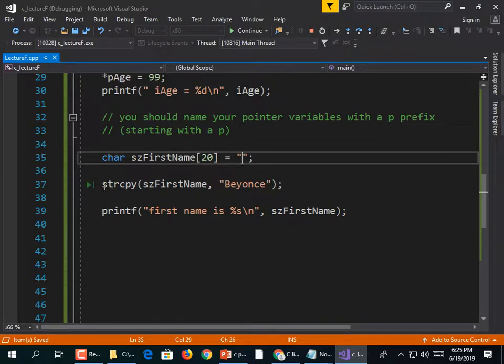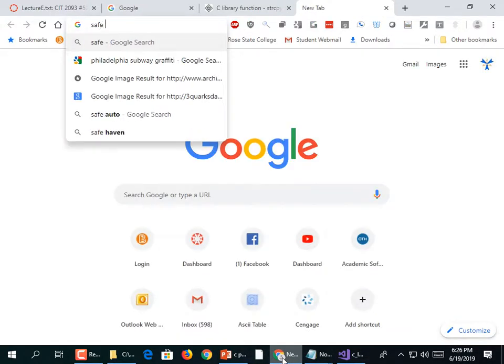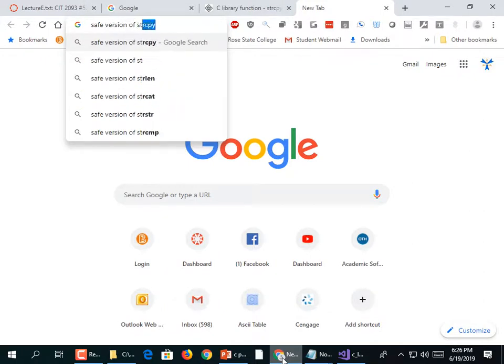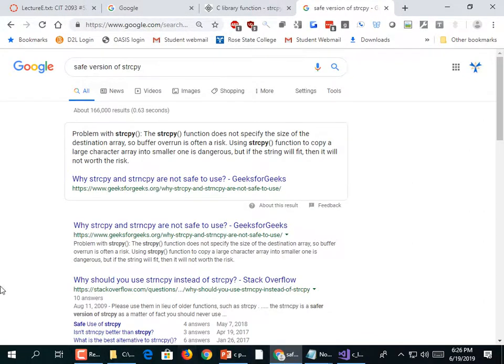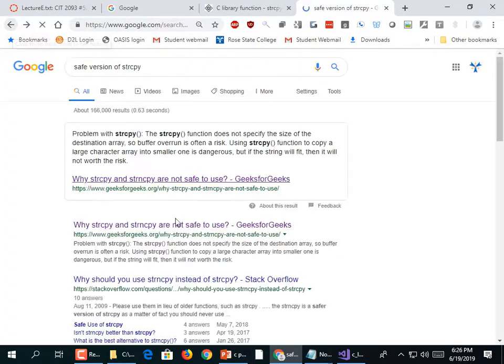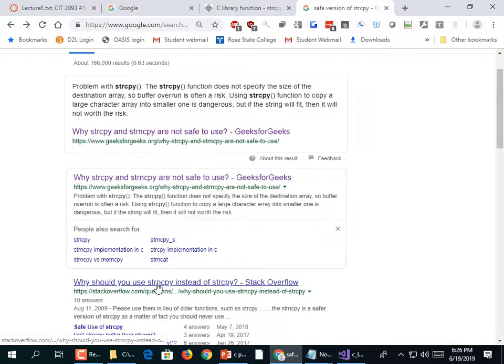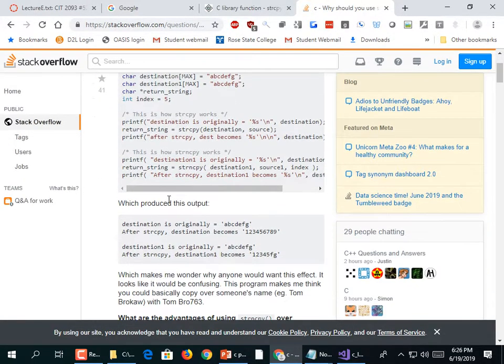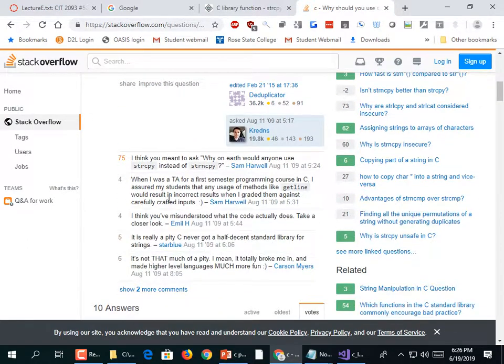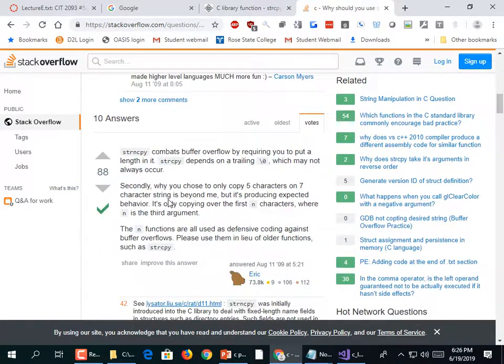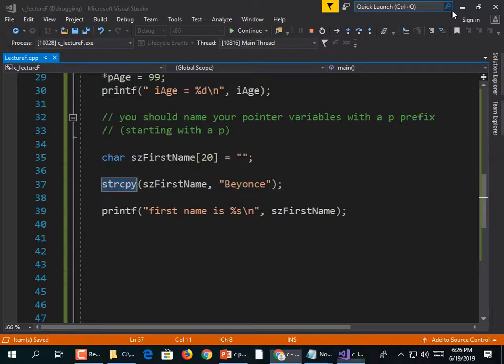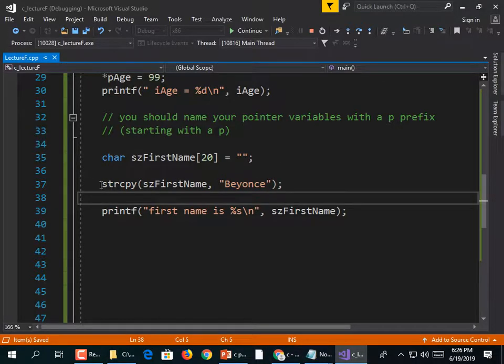There are safe versions of string copy that should not be able to cause an exception when you use them. It says that strcpy is not even safe to use. Are they giving an example of what to use instead? Why should you use strcpy? Okay. Here's the safe way of doing it.